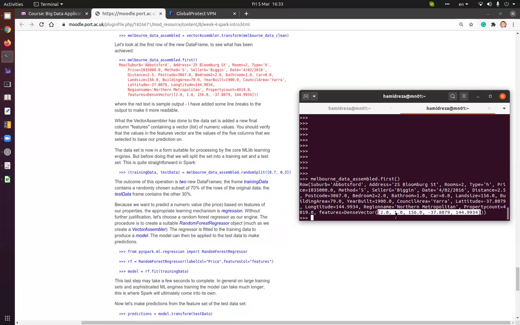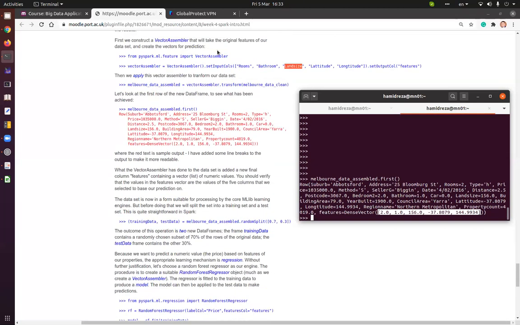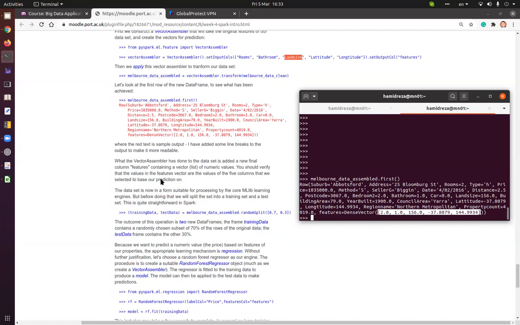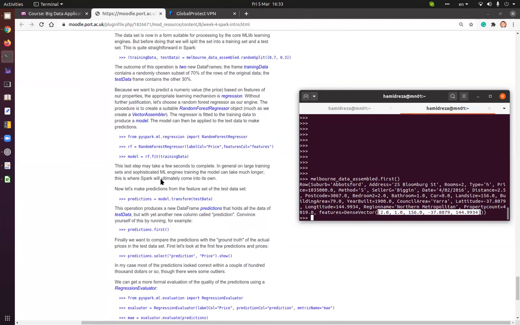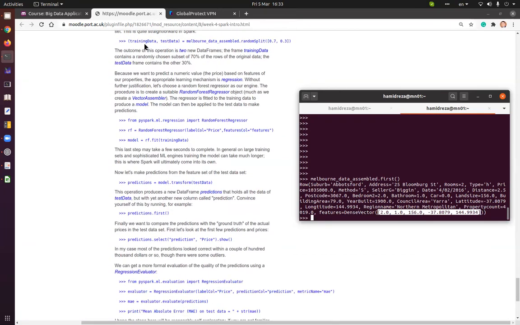Okay, after creating this feature vector using this vector assembler, now I want to create the training and test data sets. You know that in machine learning, we need two data sets. We need one data set, one larger.